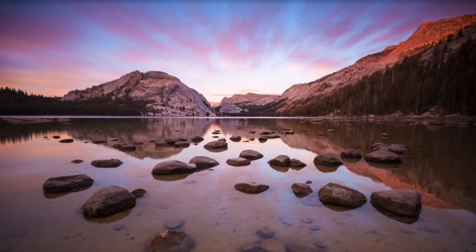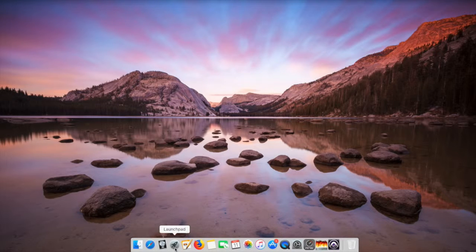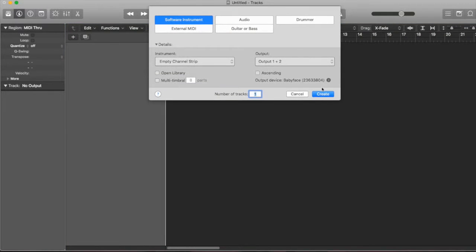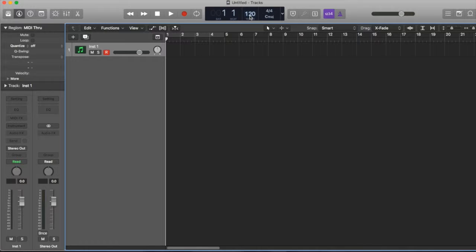Today I'm gonna show you a quick video about creating a simple hip hop beat using Logic Pro X. Let's get started. Software instrument track. Let me set the tempo to 90, typical hip hop tempo.